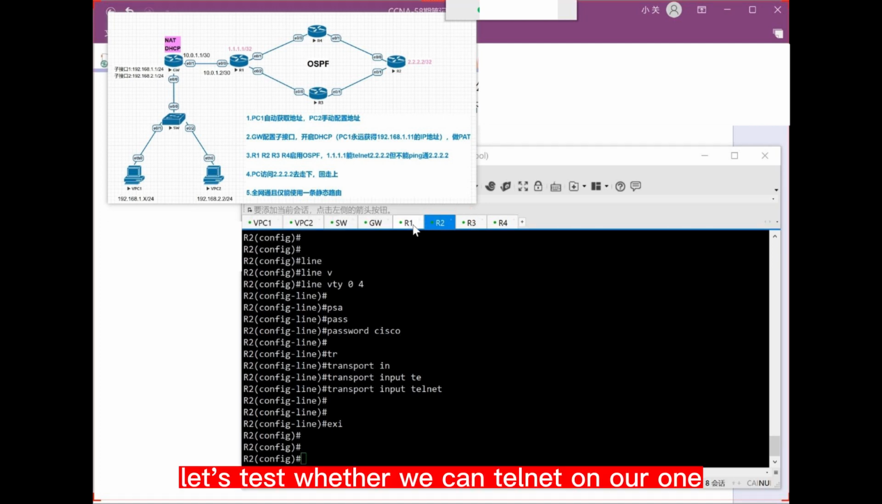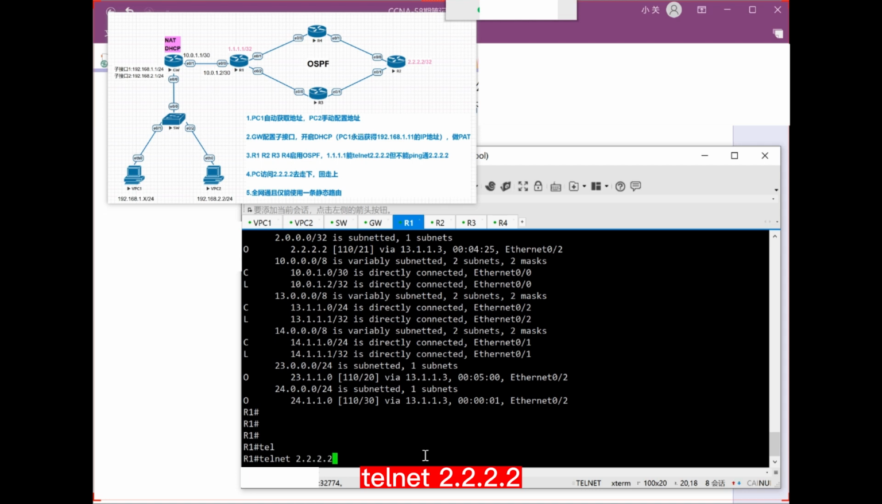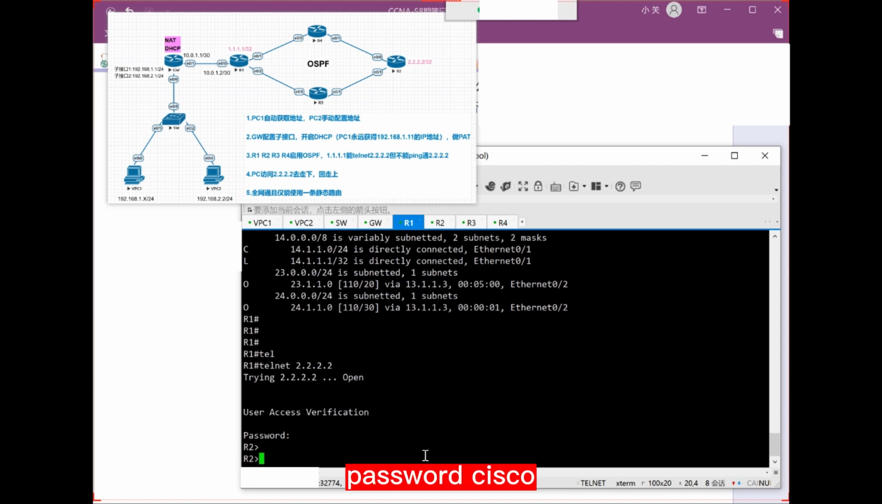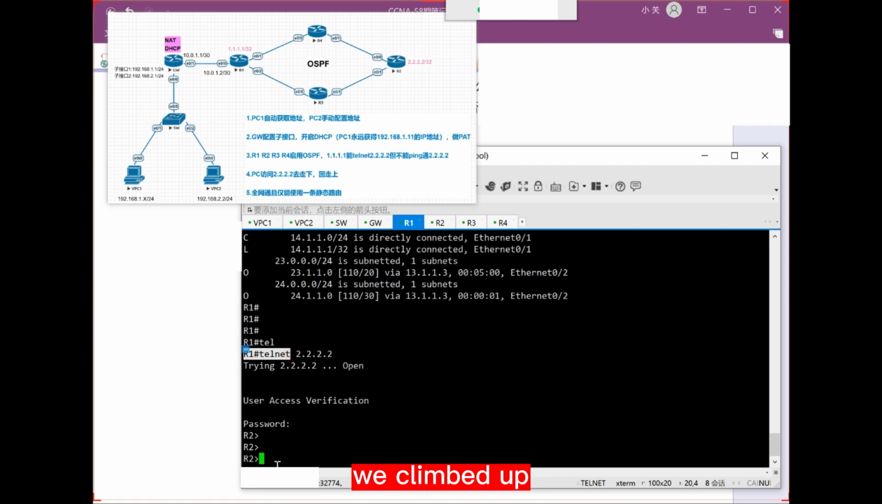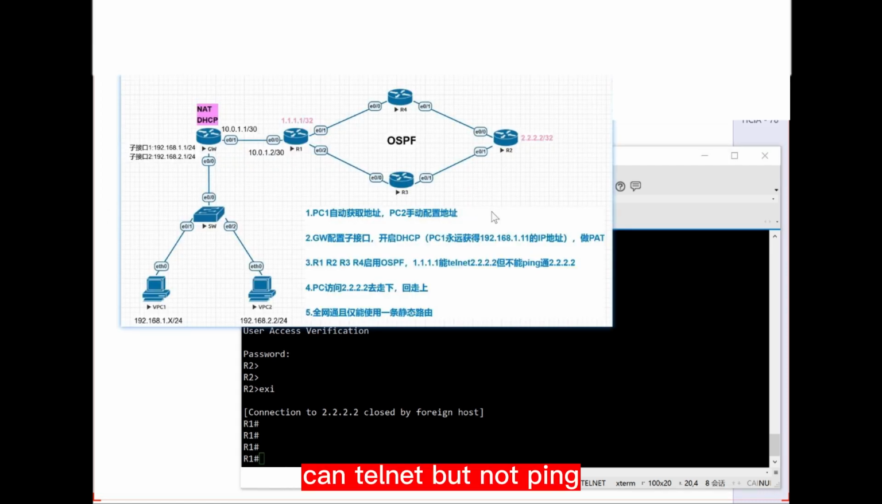The telnet function is enabled. After opening, let's test whether we can telnet from R1. Telnet 2.2.2.2. Password cisco. We got in. It is possible to telnet. We exit. Now the last one is left: can telnet but not ping.